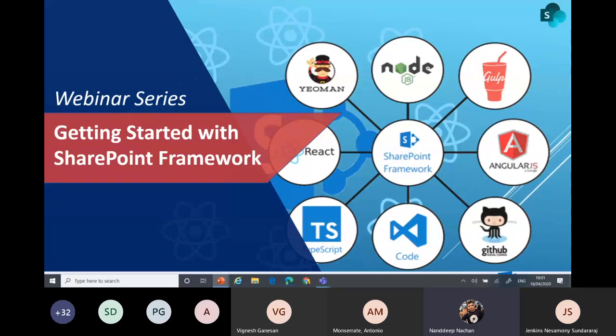Today's webinar is being delivered by Jenkins, and he will help us understand how we can get the data from SharePoint to be shown in the SharePoint framework web parts.